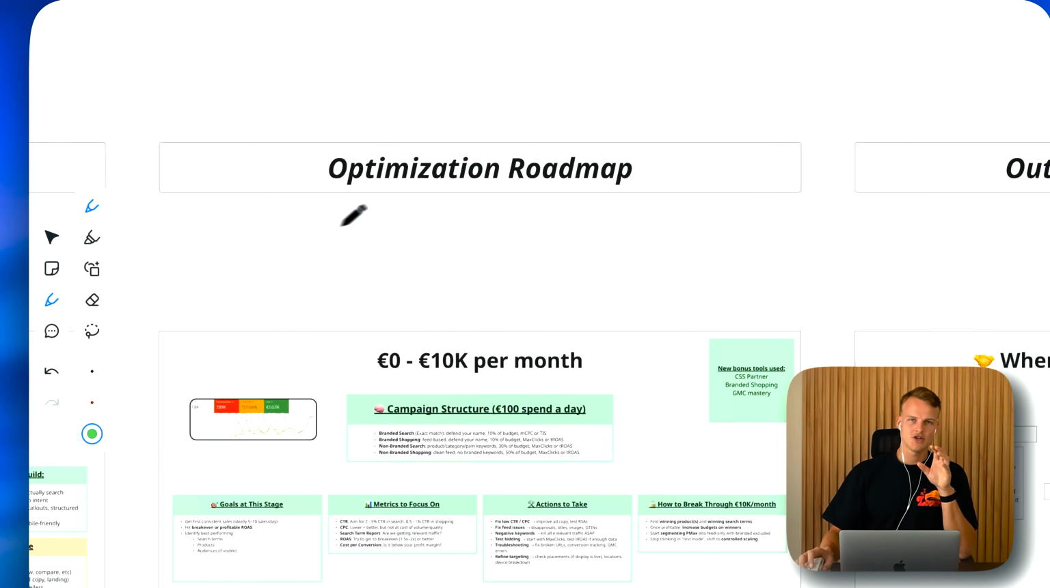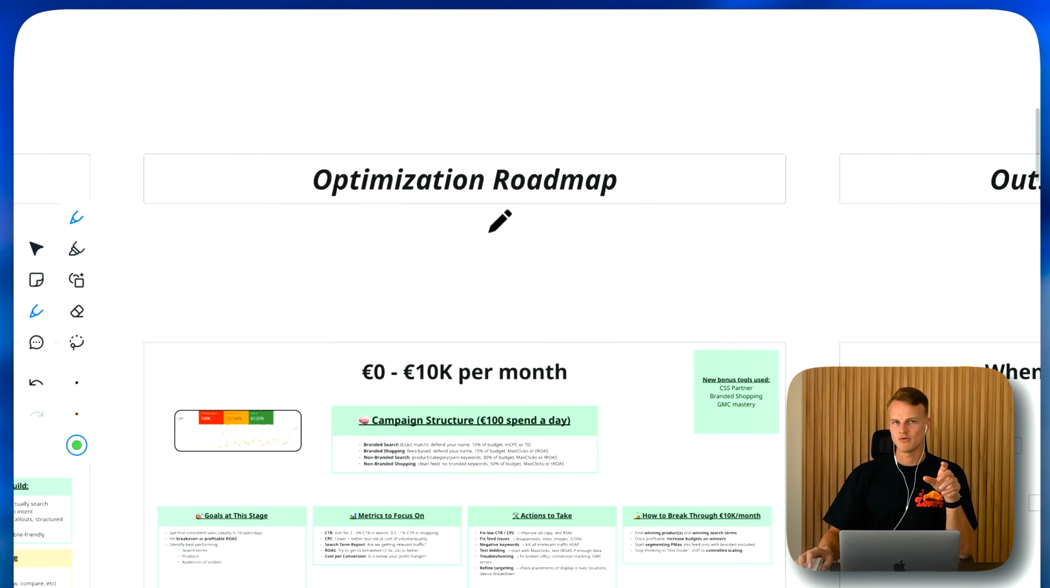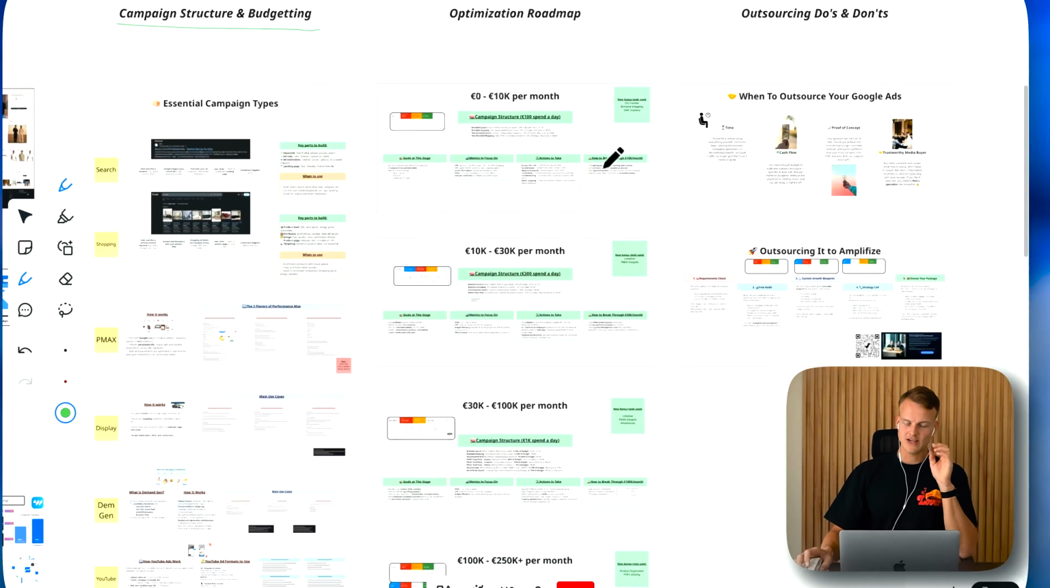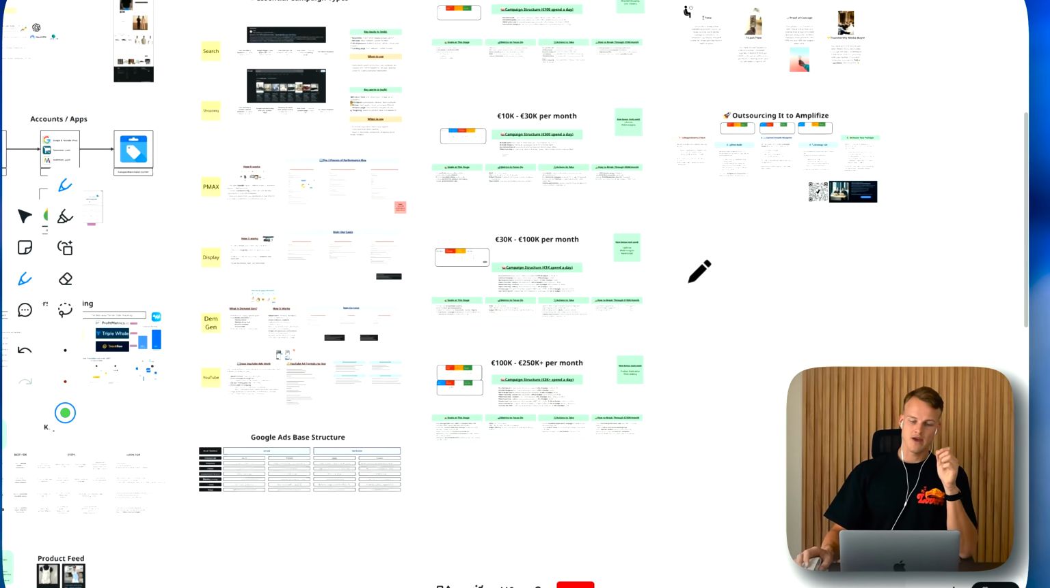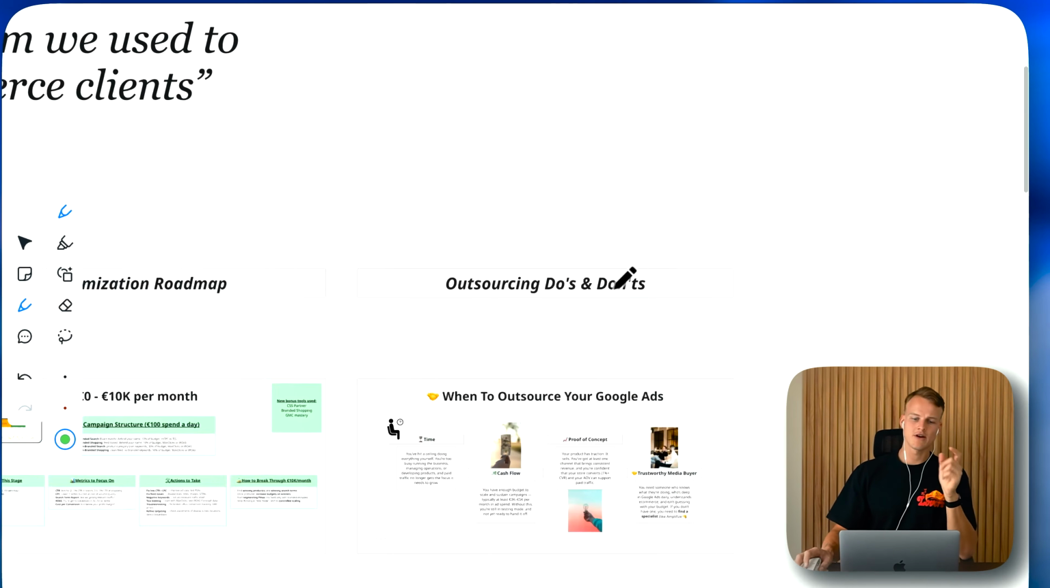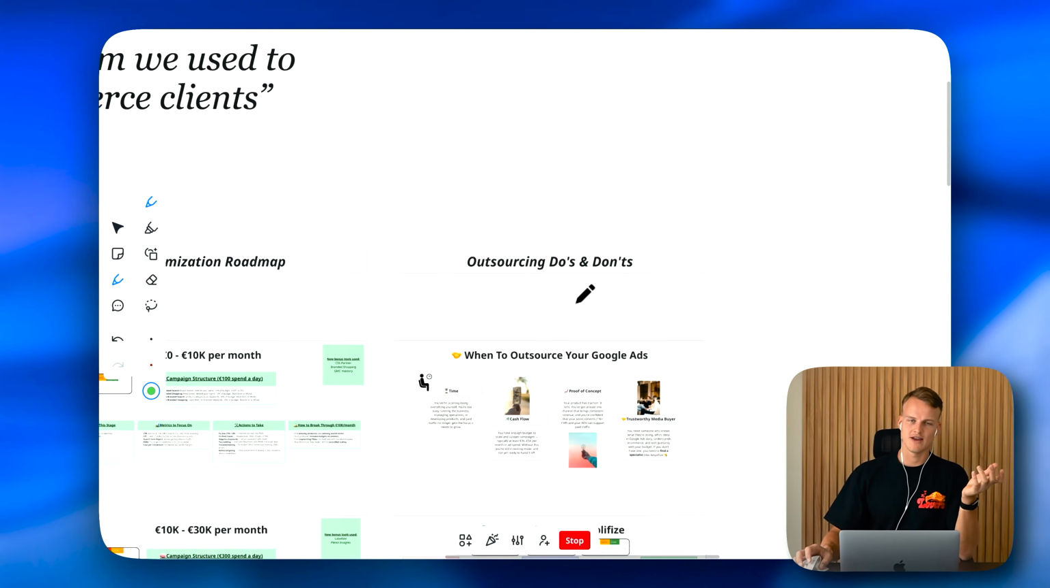Then I'm going to show you the exact optimization roadmap that will take you from 0 to 250k euros per month and above. So literally every step there is to know, with every campaign structure, with every optimization, I'm going to walk you through every piece, right? And then I'm going to talk shortly about how important it is to be on the lookout for certain things when you look into outsourcing your Google Ads.